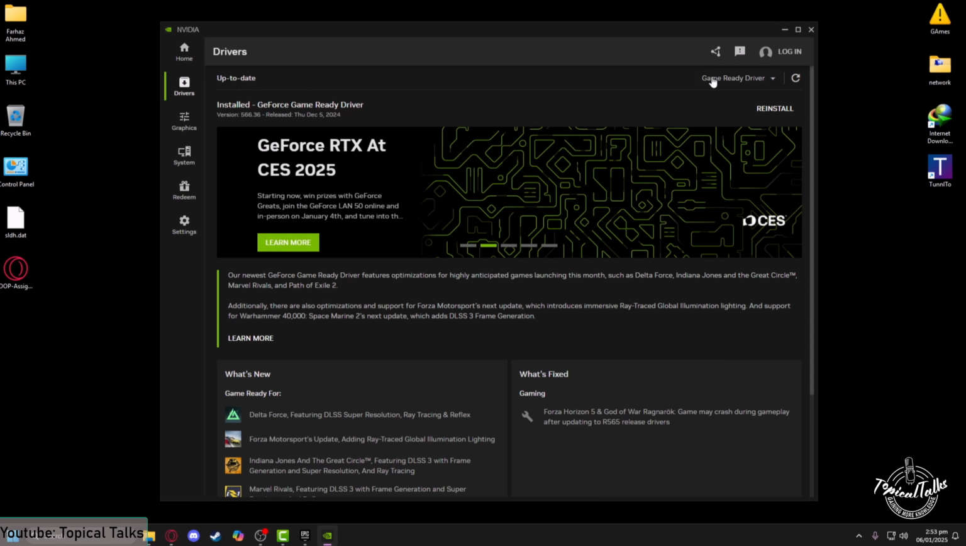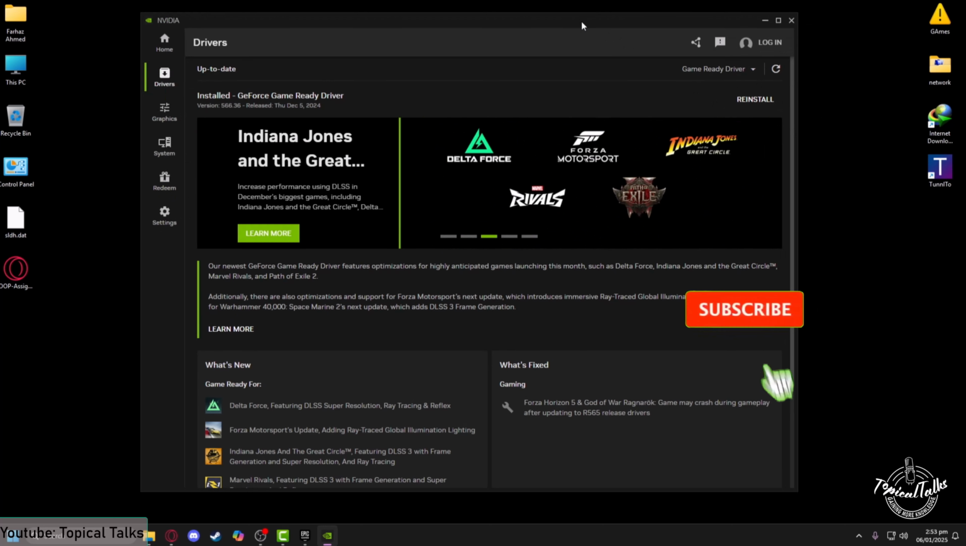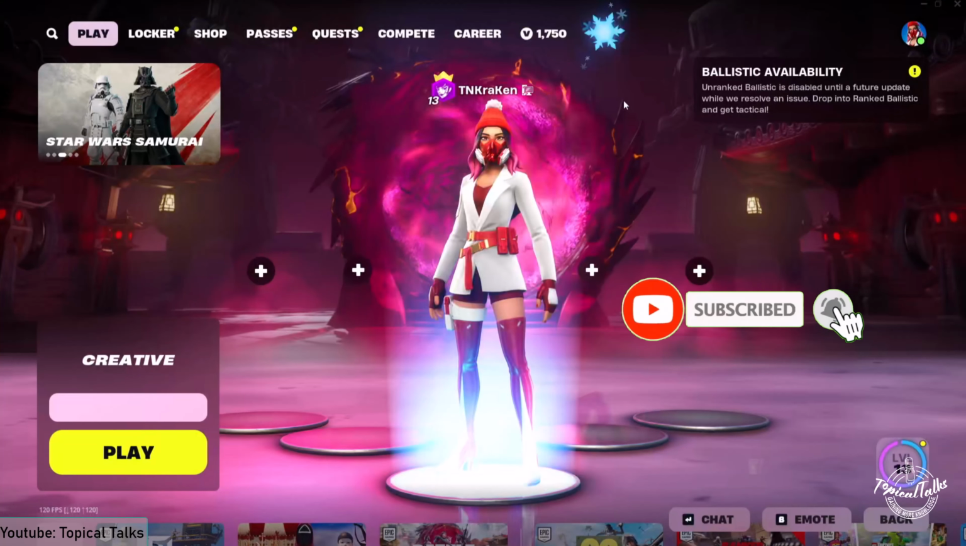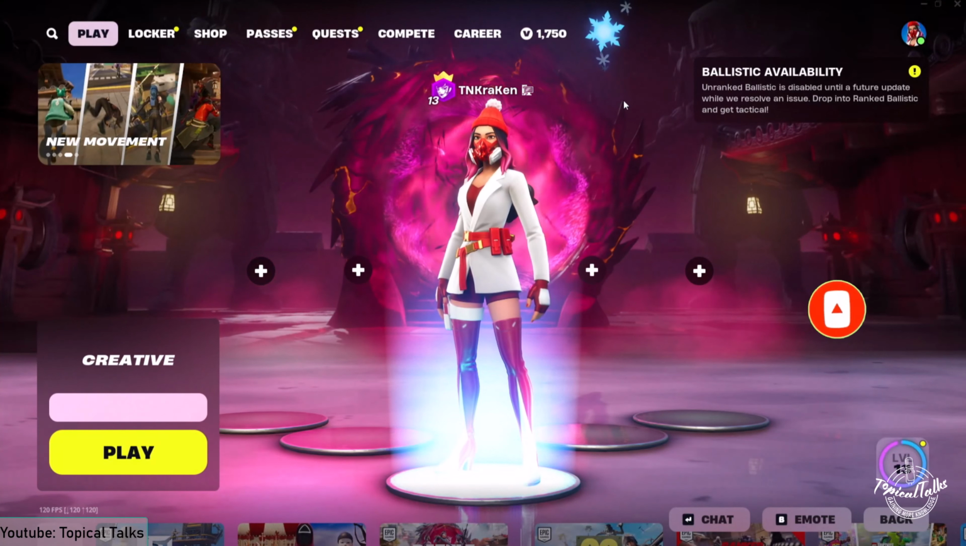If it's not, just click on the install button from here and it will install the latest drivers in your PC. After you have changed these settings, Fortnite should run without any crashes.